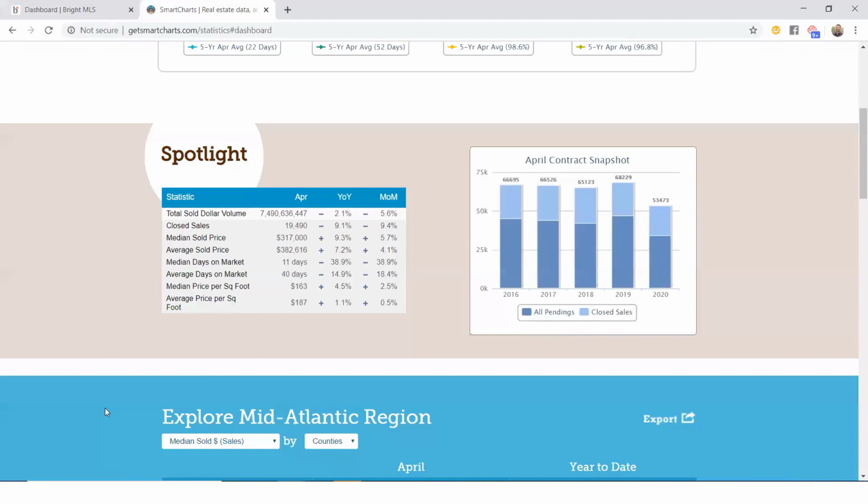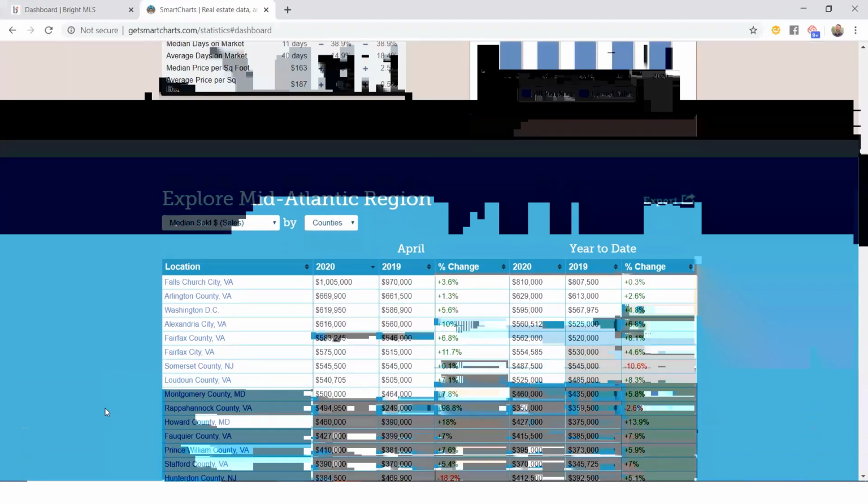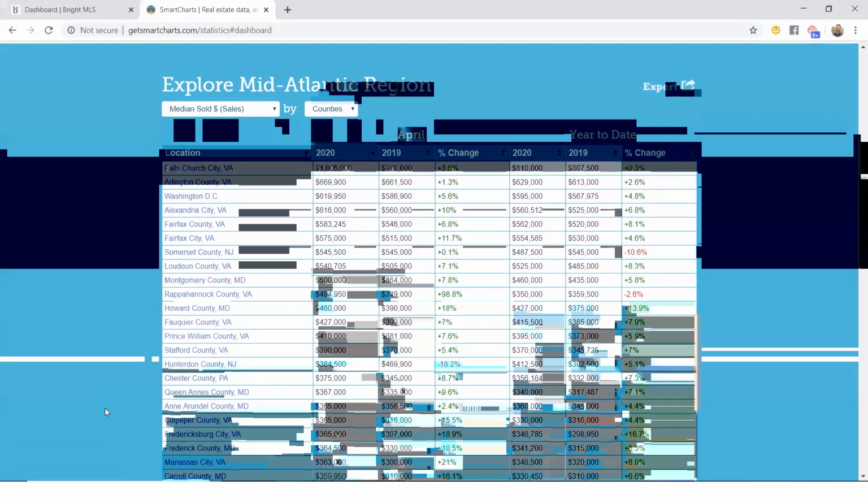On the right, we see a snapshot of pending and closed sales for the previous month, and that same month over the past 4 years. This display also provides us with the year-over-year comparison that allows us to see how the market compares to the last several years. At the bottom of the page, we'll see the Explore section.